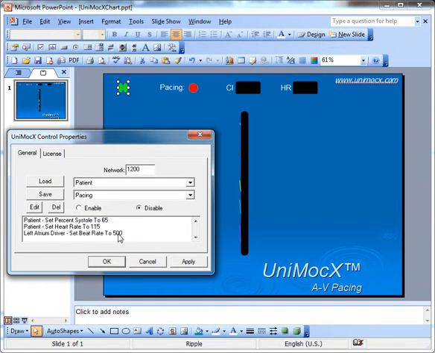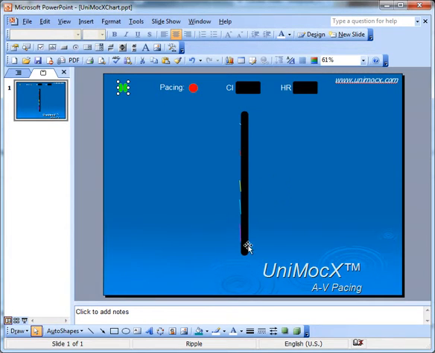We set the beat rate of the left atrium driver to 500 so that we give ourselves the atrial fibrillation that we're looking for, so that it will be reflected in the EKG. So that is how we give the patient atrial fibrillation.